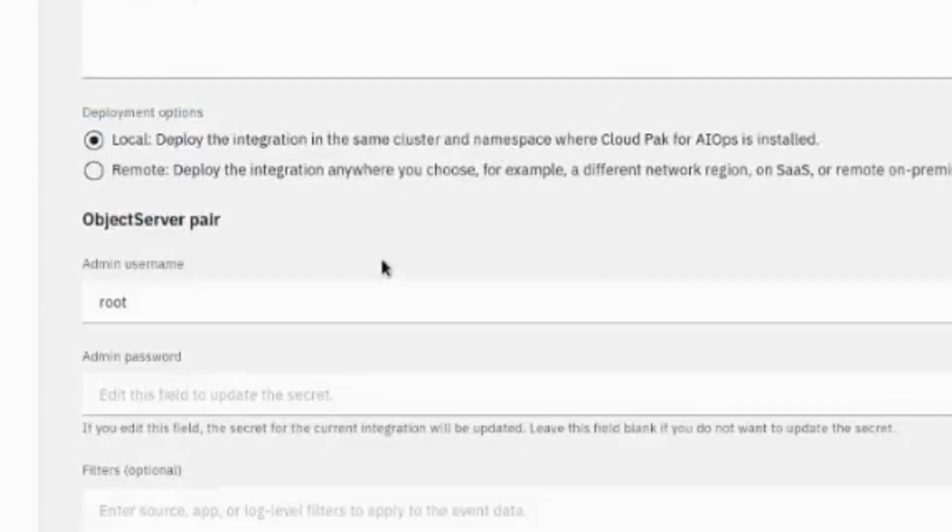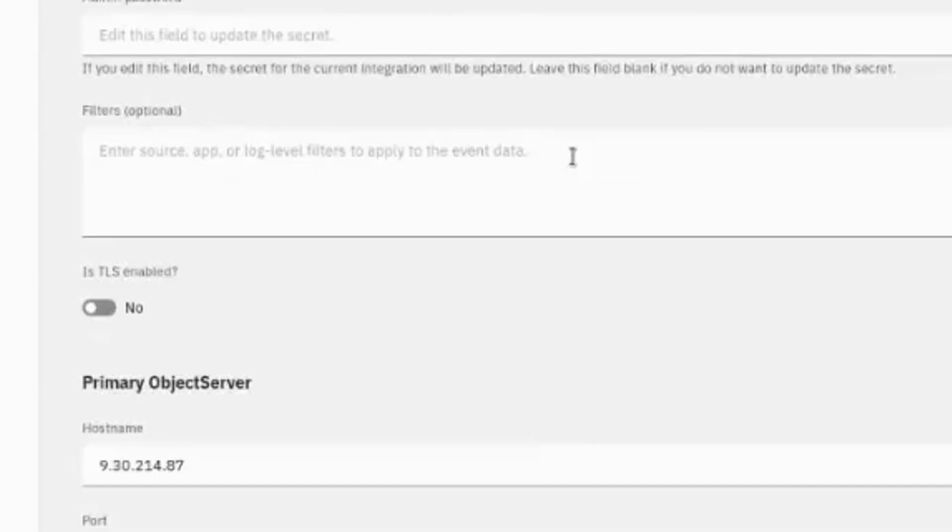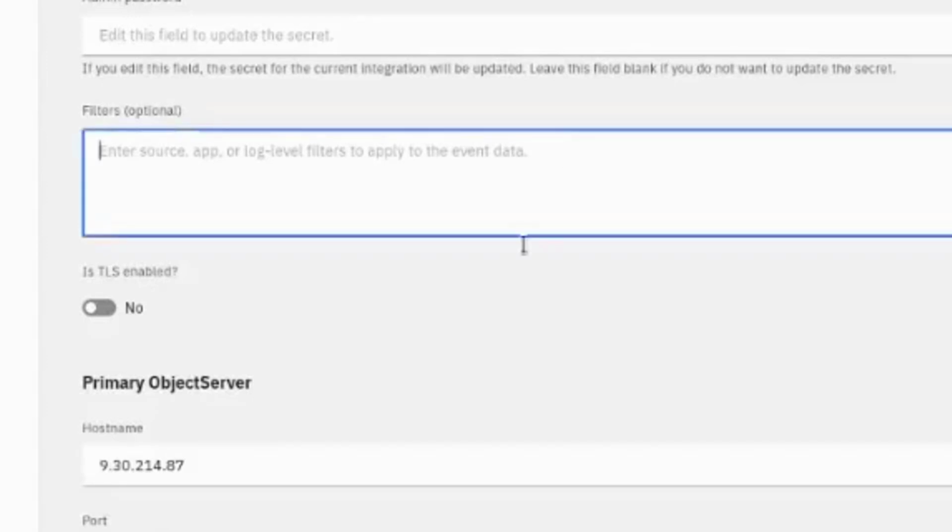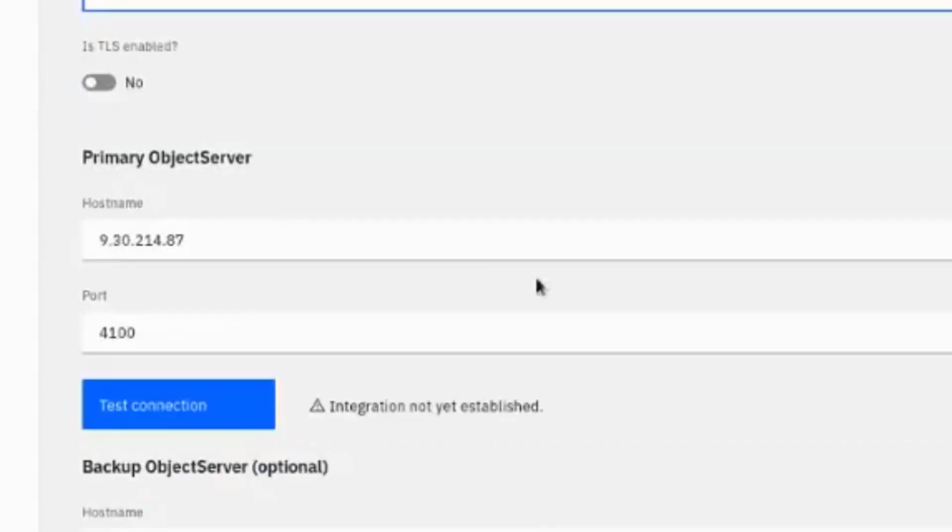The next step is to define the connection parameters in terms of the username and password, and if you want to apply any filter. This filter means that you don't necessarily want to bring all of the events over to AIOps. This is where you can put a filter in to specify which events. So for example, I might say I only want to bring SIMnet events over, so I might say alert group equals SIMnet, or something like that. So I can put a filter in there if I want to. But then the primary and backup object server details, the host name, IP address, etc., and then the port.